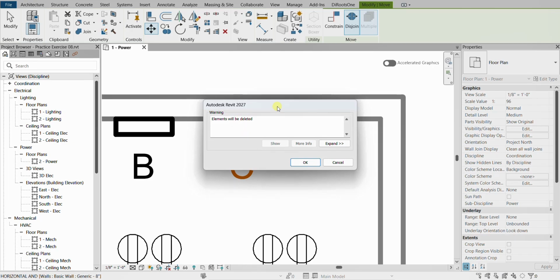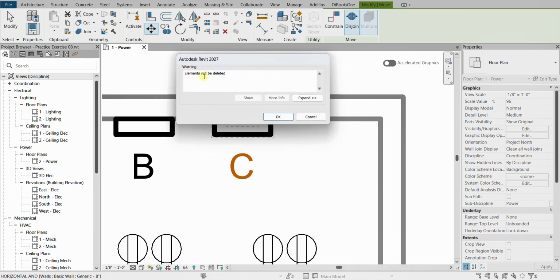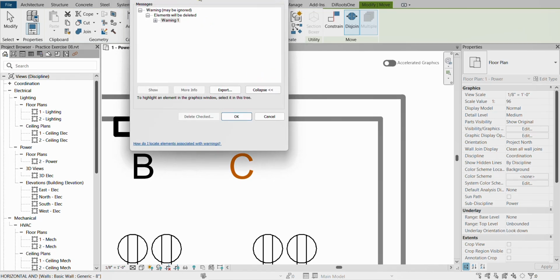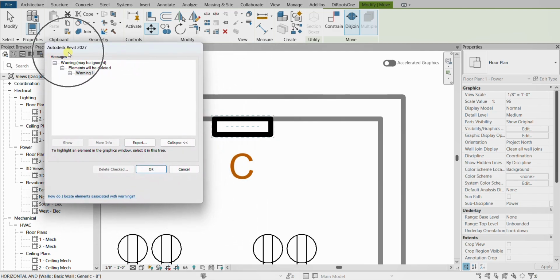Okay, so now you can see this warning. It says elements will be deleted. So what are the elements that will be deleted? I'm going to expand this. You click that one, and then you'll be able to see these messages here: warnings may be ignored, elements will be deleted, and then there's a warning here.